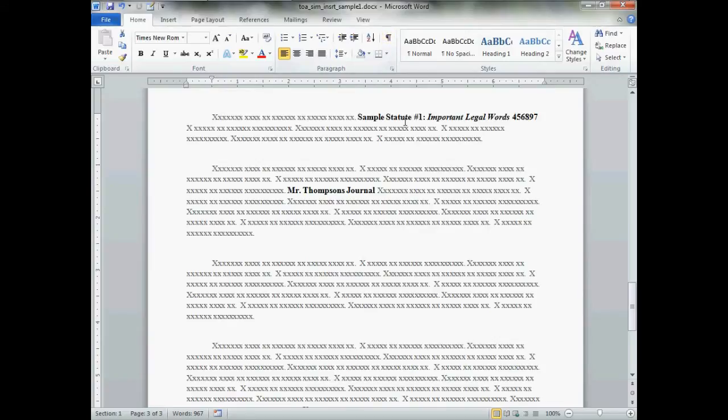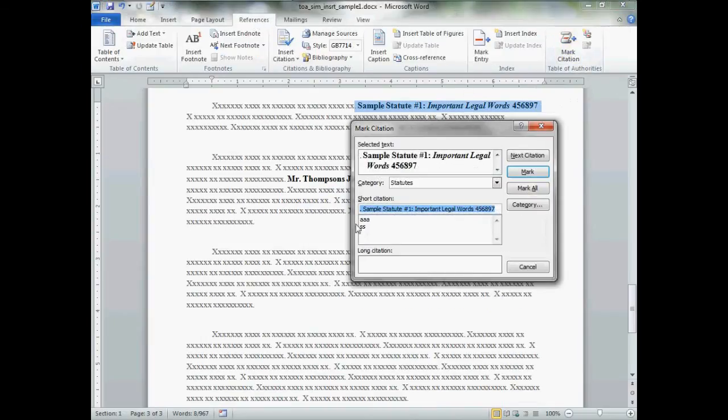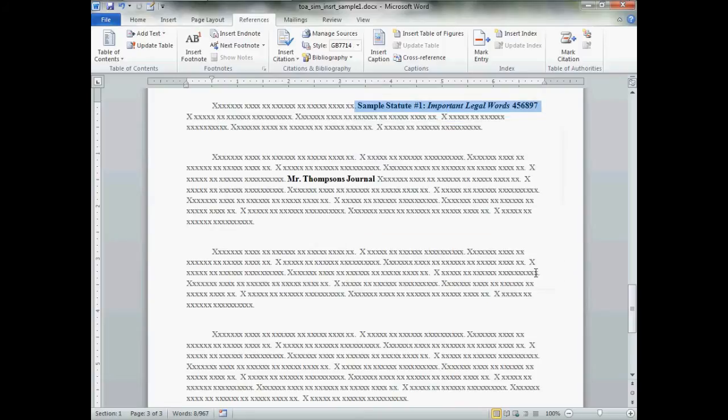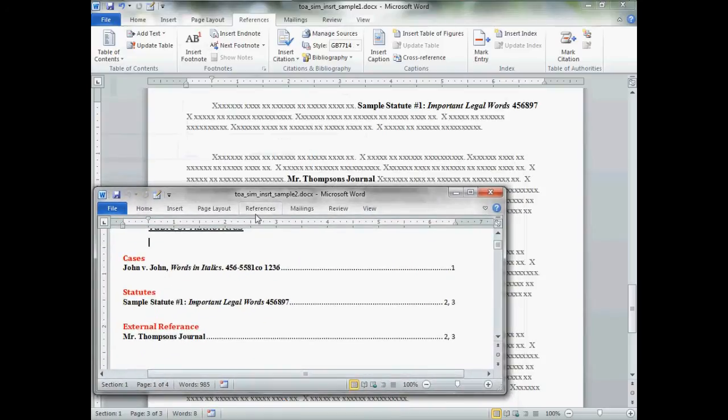Now, make no mistake, by clicking on our SS down here, we have told Word that this sample statute is on two pages and to put two page numbers by the statute when it shows up in the table of authorities. Here, let me show you. I'm going to click Cancel. It so happens I made a sample table of authorities for this very document. There's cases, the John v. John, as we did before, and there's statutes, sample statutes, just like we selected. Now, over here in page numbers, we see page 2 and page 3. Now, let me minimize that.